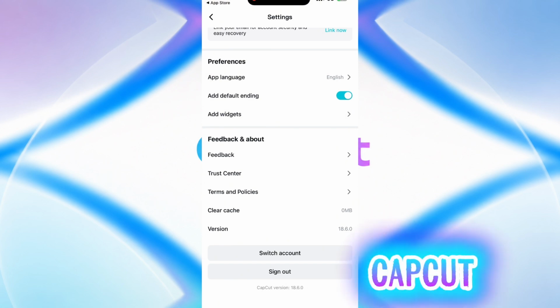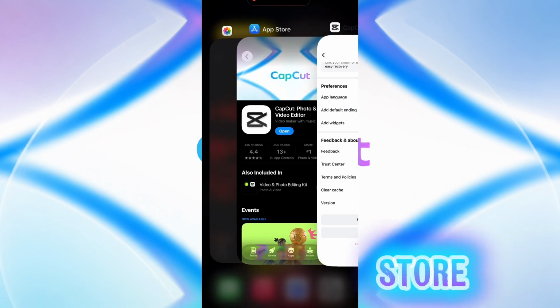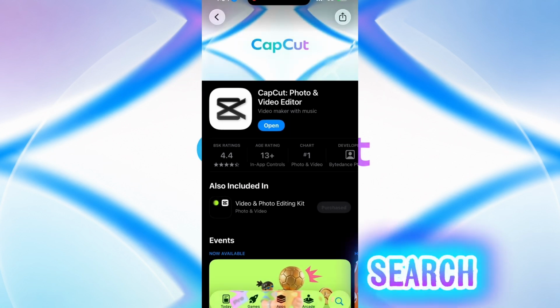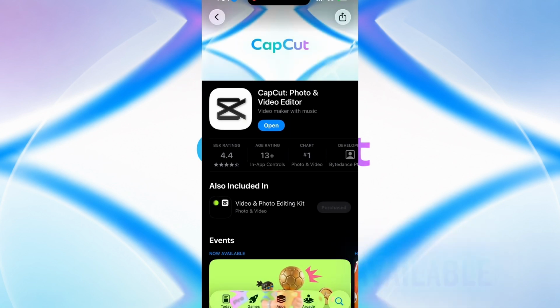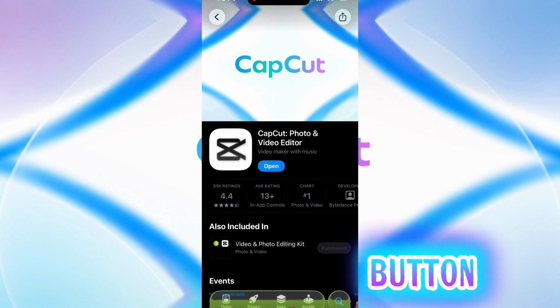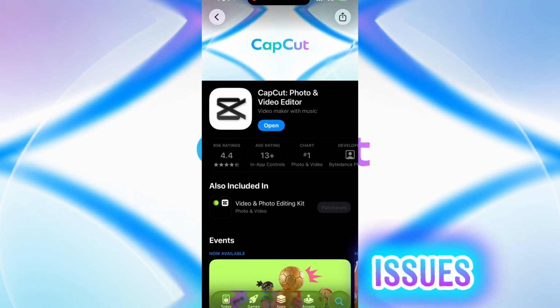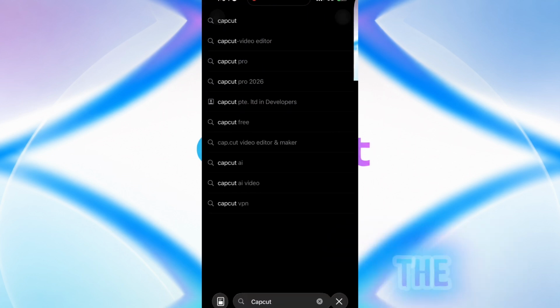Next, close CapCut completely. Now go to the Play Store if you're using Android or the App Store if you're using an iPhone. Search for CapCut and check if there's an update available. If you see an update button, install the latest version before continuing. Many network issues are fixed simply by updating the app.